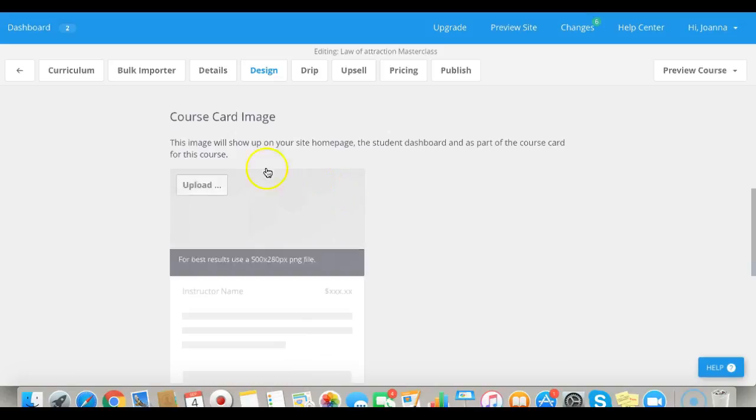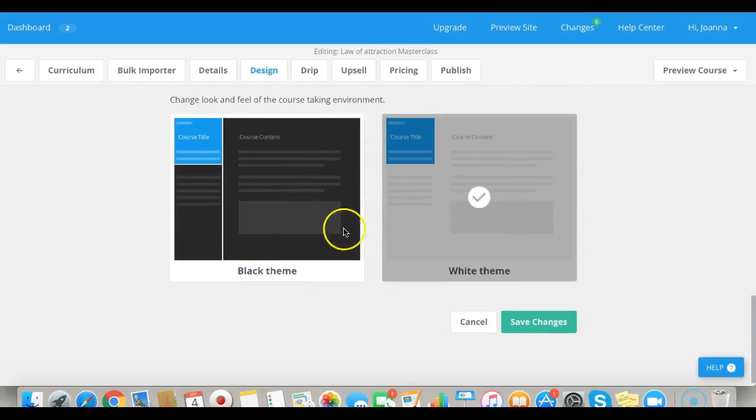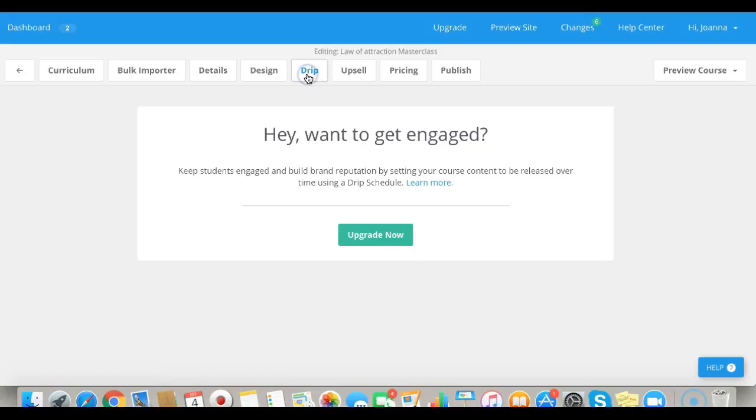You're going to create a course card. You're going to upload an image which is 500 pixels by 280 pixels. If you go back into Canva, you can create that again using your brand colors and everything. That will give you the instructor name here and your price and everything. For the course player, you have a choice of two different types, and I pick the white theme, and then you save changes. The next thing is drip content.